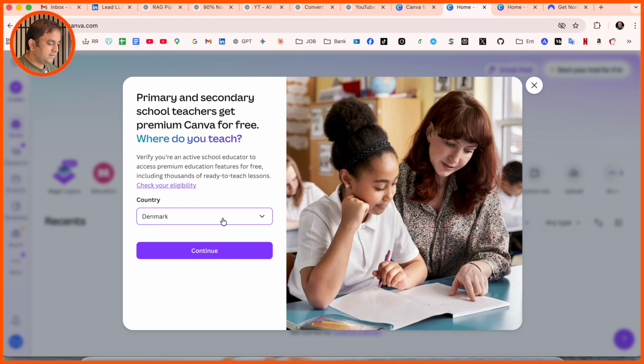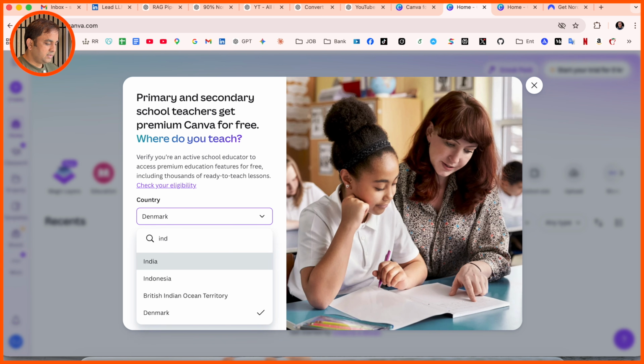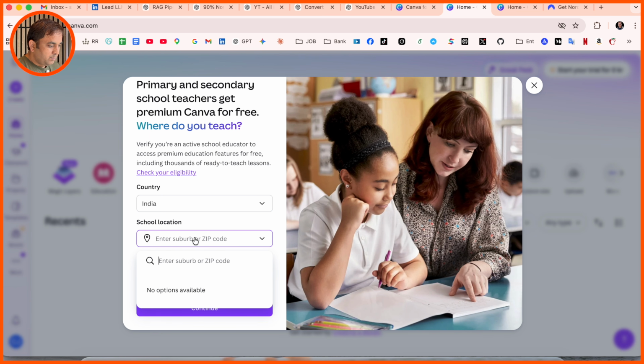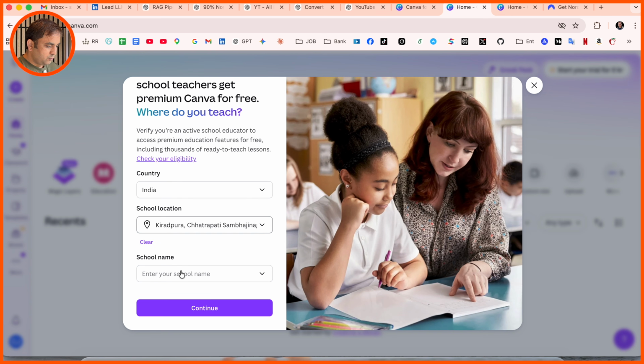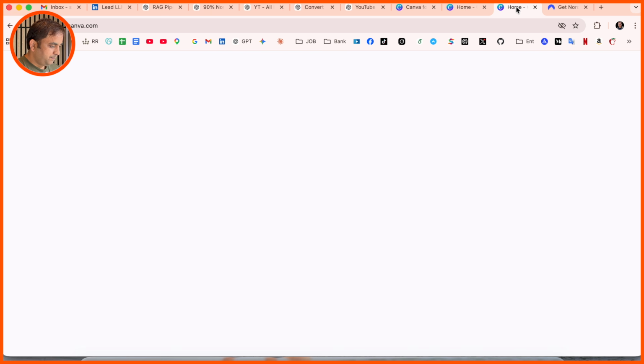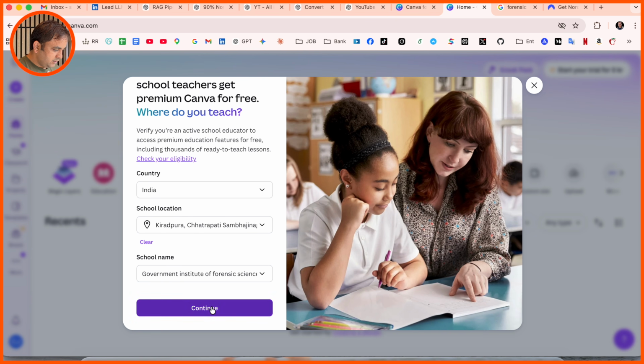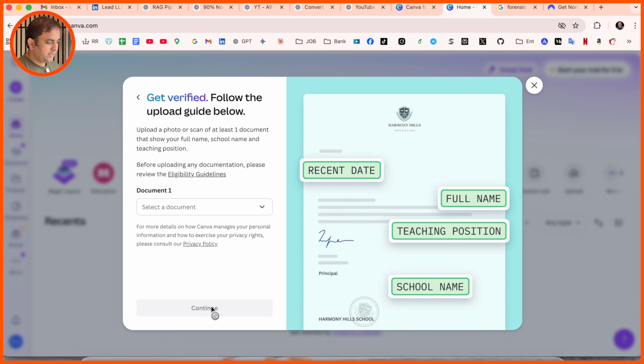You can add your country, so which country. Afterwards, you can provide your school institution's pin code, location address, school address, and add your institution name. So this is the institution name. Continue. This profile is very important.